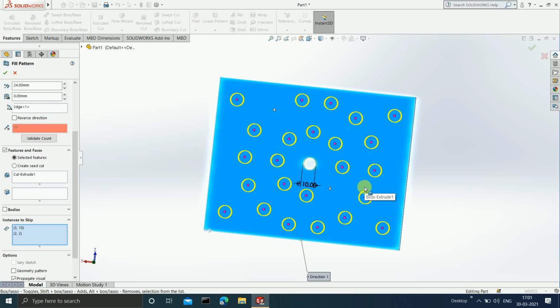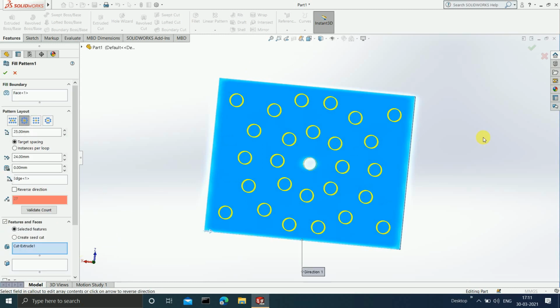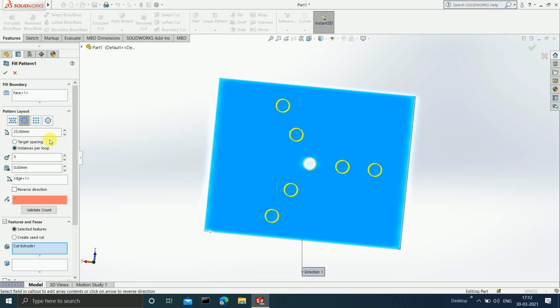Similarly, you can choose any instance that you do not want and that instance will not be displayed. Okay, let us delete all these clear sections. Now guys, here there is one more option available, that is nothing but instances per loop. So let us select this particular option and now it is asking us to define the number of instances.